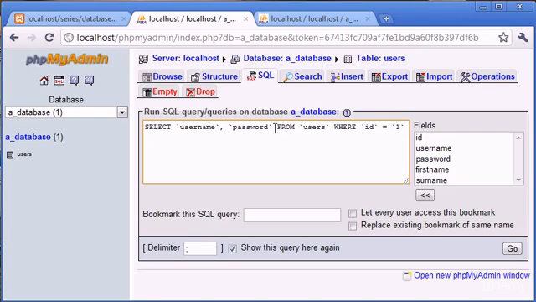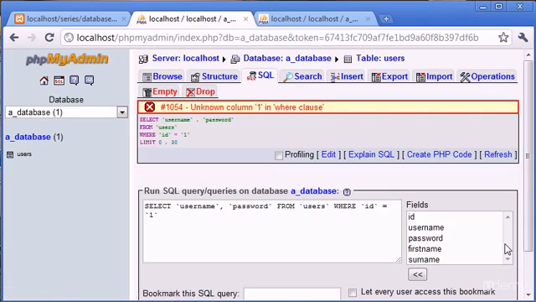So where ID equals 1, this is going to select the username and password from the users table, which we're in, where the ID is equal to 1. And we're not using a double equals here, we're just using an equals, because there's no assignment of data using this equal sign. So in PHP we use a double equals, but in structured query language we use an equal sign. So let's click go and see what happens.